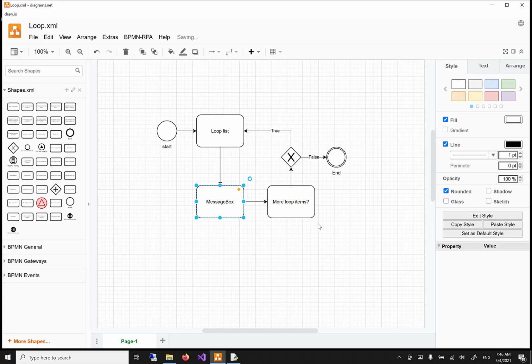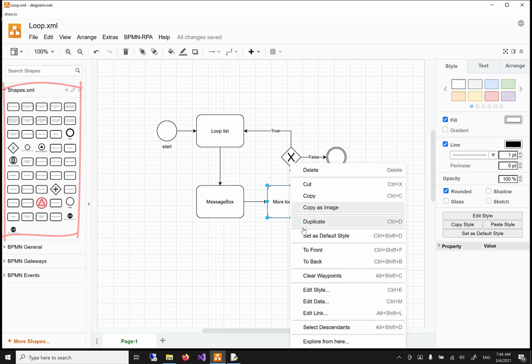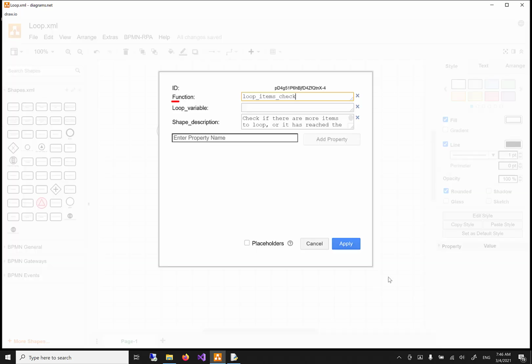The task right before the exclusive gateway must be based on the shape called more loop items. You can find this shape in the predefined shapes library. This shape should have three attributes: function, loop variable, and shape description. The function attribute must hold the value loop_items_check. Please notice that there is no module or class attribute. The call of the loop items check function is an internal BPMN-RPA library call and does not need a specific reference to a module or class.